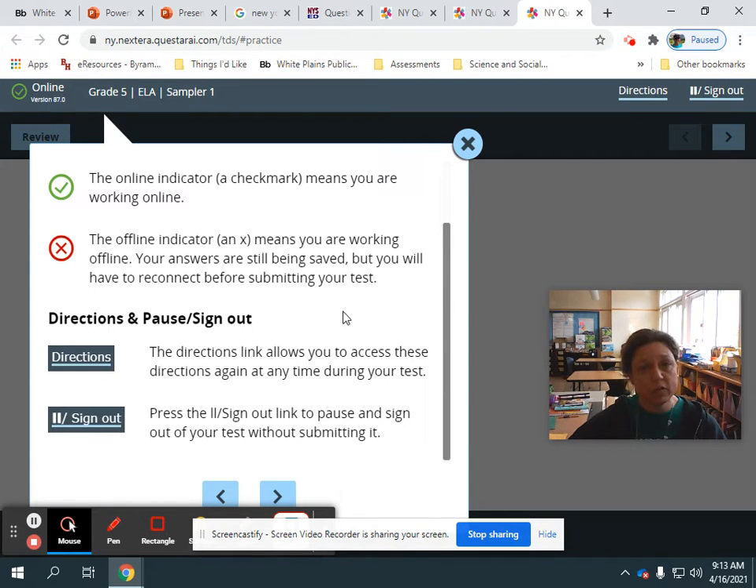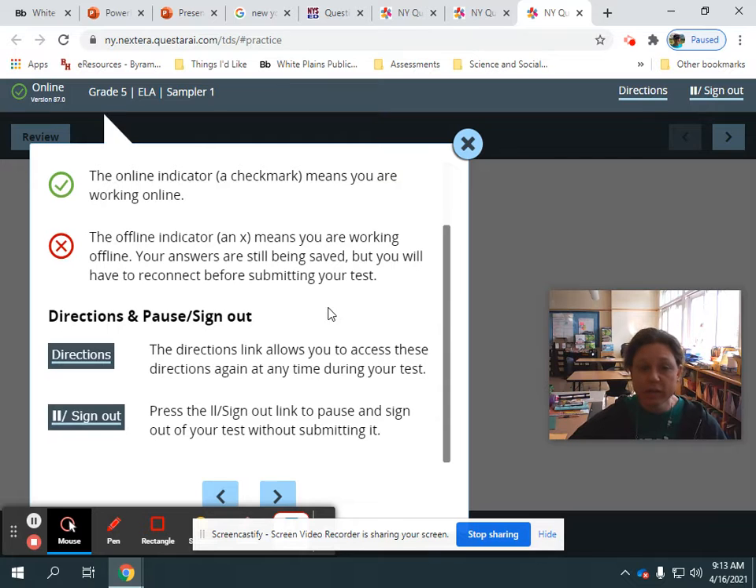That's really important to know, and I'm sure your teachers will tell you that you need to raise your hand before pressing enter and finishing the test so they can make sure that you are online. The next part of this orientation is directions. So at any time, you can go here and click on directions, and the directions for the test will come up any time that you're taking the test in case you forget something.